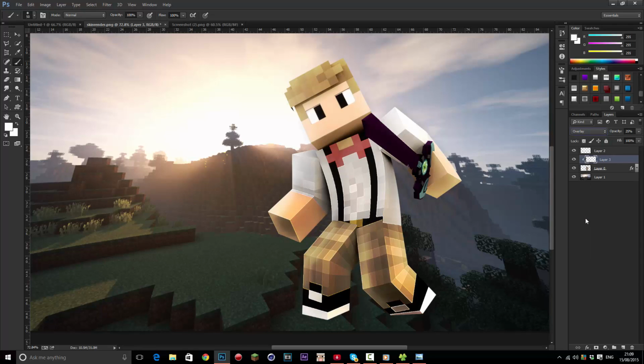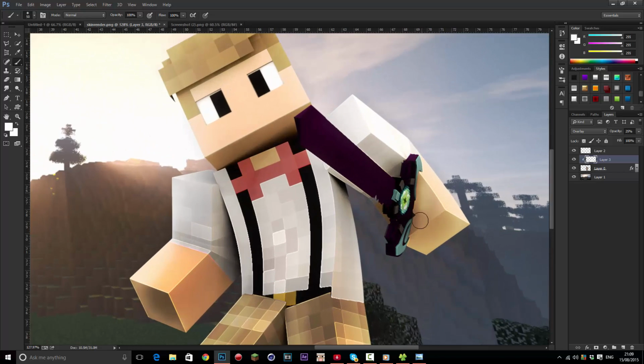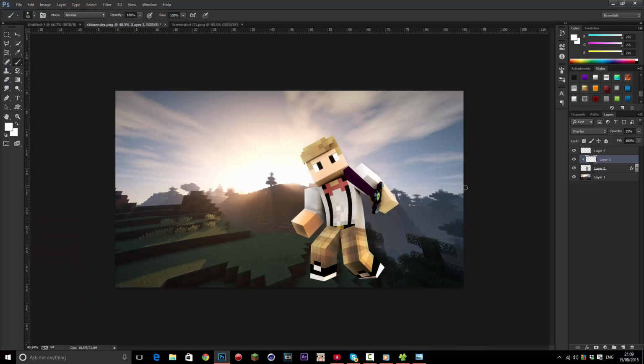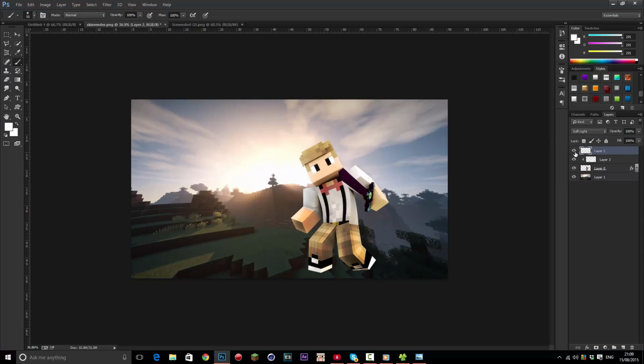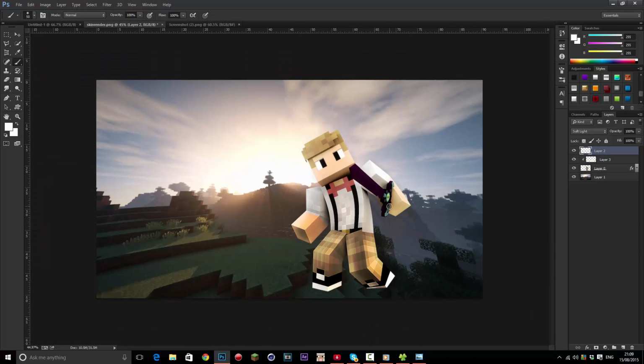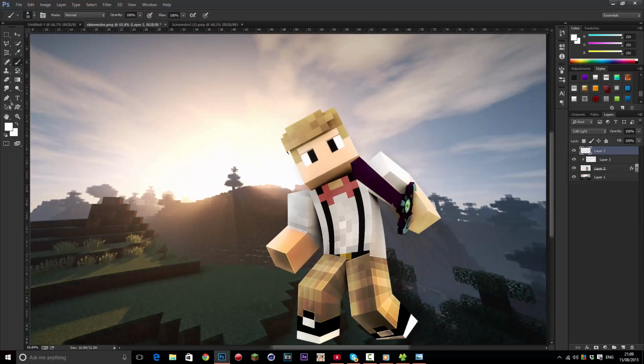I want to change this actually. Right, there you go. Maybe add some light to the sword. Alright, that looks pretty good. Alright, so now let's get on to the actual color corrections. This was the lighting bit.